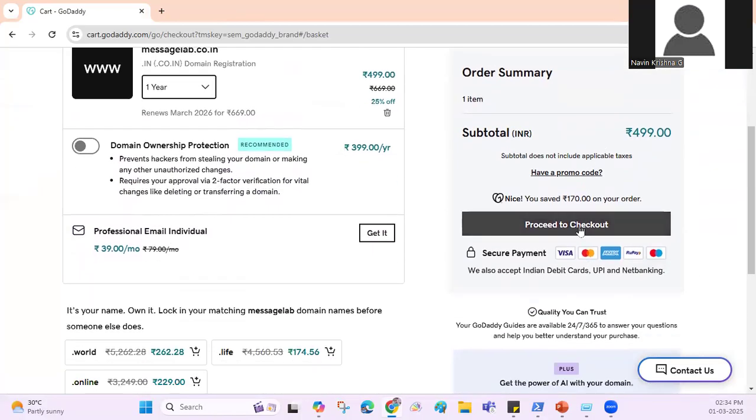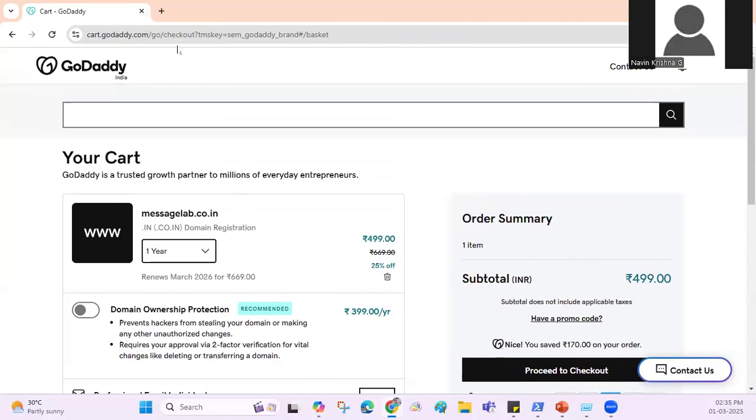You may now just click on proceed to checkout and enter your debit card information, or whatever methods you can use to pay: UPI, net banking, debit cards, whatever it is. Using that, you can just check out. Once everything is done, you will have a valid domain name.